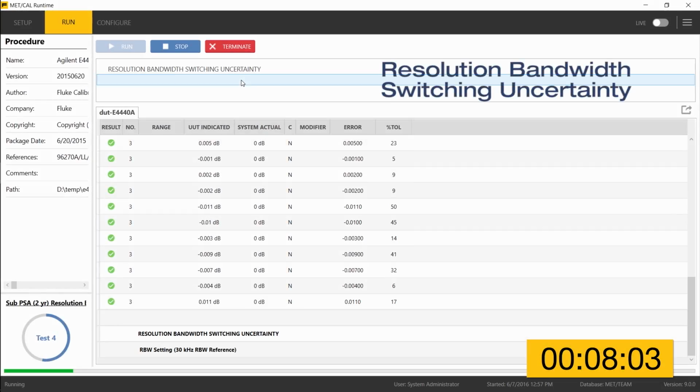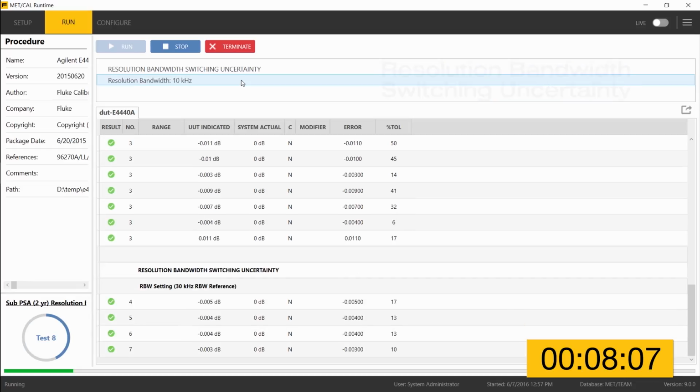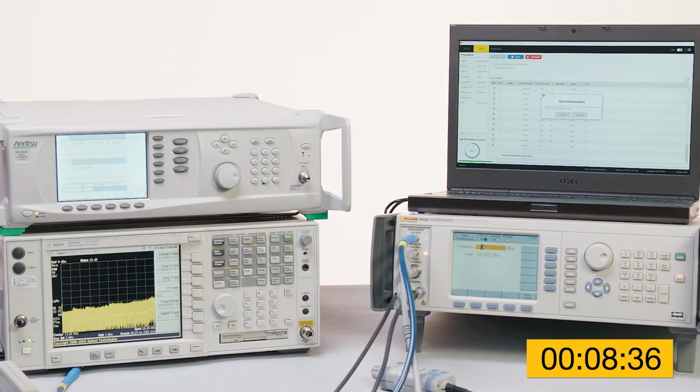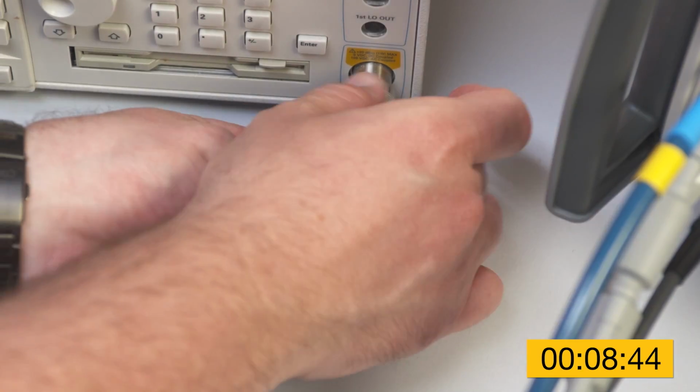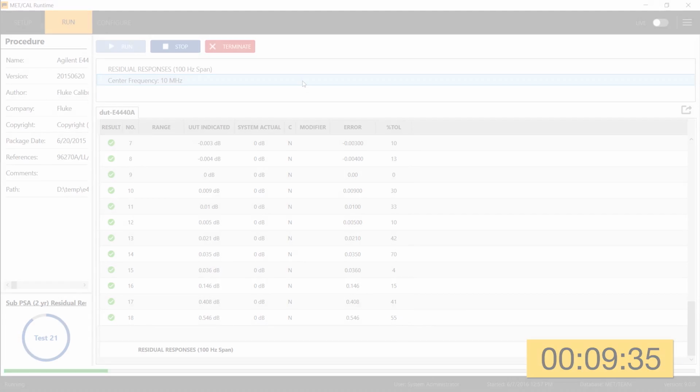That test is finished and Metcal is now moving on to the resolution bandwidth switching uncertainty test, which you can see is going fairly quickly. Metcal is asking us to connect a type N 50 ohm termination to the input of the UUT. So I'm going to reach across here and make that connection. Both of these tests are somewhat slow and take quite a while to run, so there's probably going to be about 30 minutes worth of testing with this connection in place.